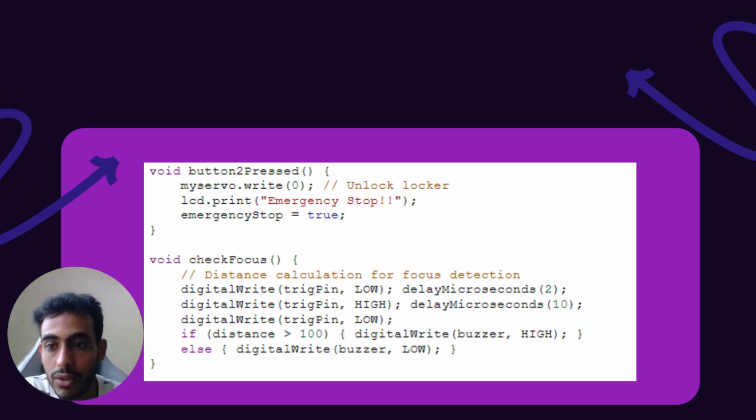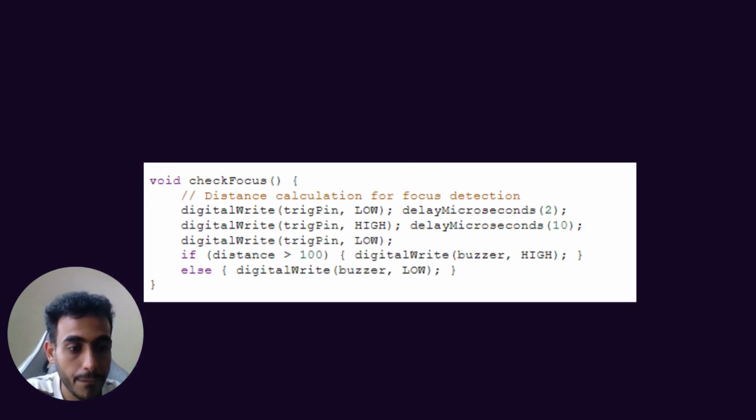The second one would be named focus detection. The check focus function calculates the distance from the user to the sensor. If the user is further than 100 centimeters, the buzzer will be activated. Once the user returns, the buzzer will be turned off. By the end of this page, the code has been explained.